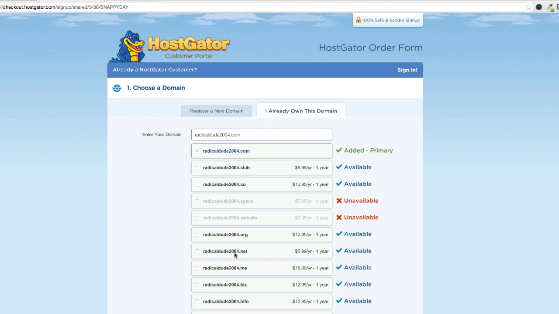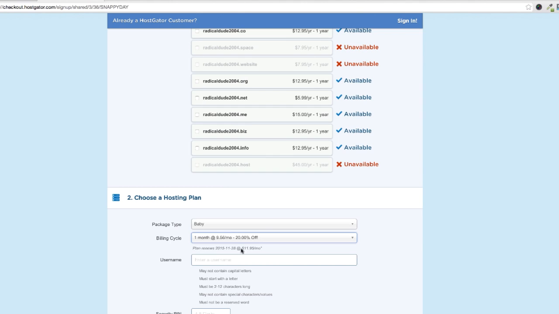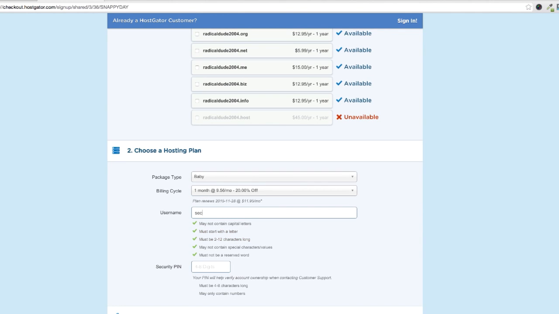Don't go register any of this crap. Then we're going to go right here, and you're going to go 1 month. Okay, don't get 36 months, because that's expensive. We're going to get 1 month at a time for $9.56. Make the username Secret Squirrel 97. Okay, that's too long. We're just going to make it Secret Squirrel. Is that open? No. All right, we're going to make it Secret Squirrel.